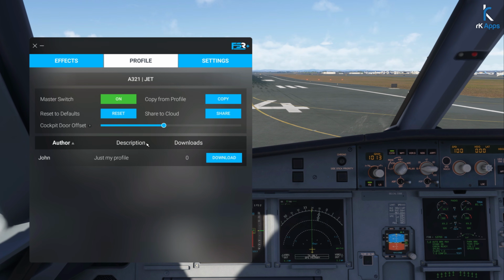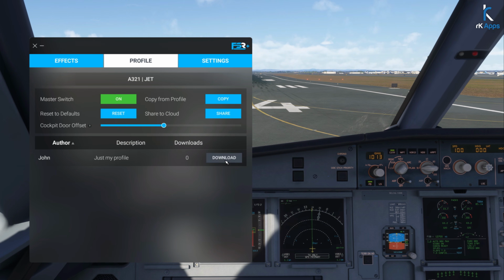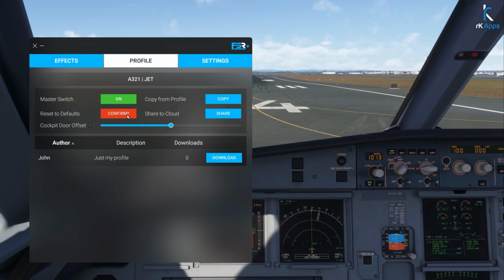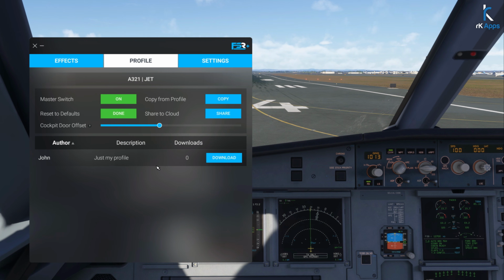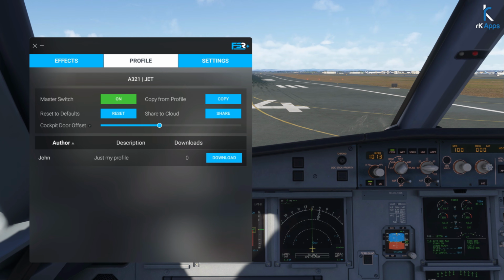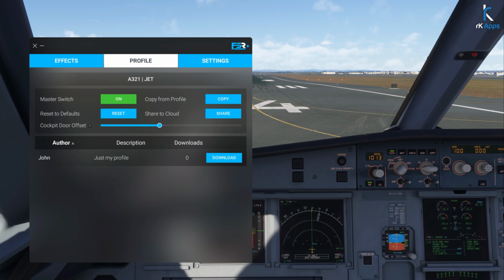Shared profiles. Below that, you'll find the Shared Profiles section, where you can download profiles created by other users. At any time, you can always reset back to defaults. Also note that rkApps Cloud is always active. All aircraft profiles are automatically backed up, so you won't lose your settings if you reinstall FSRealistic Plus.